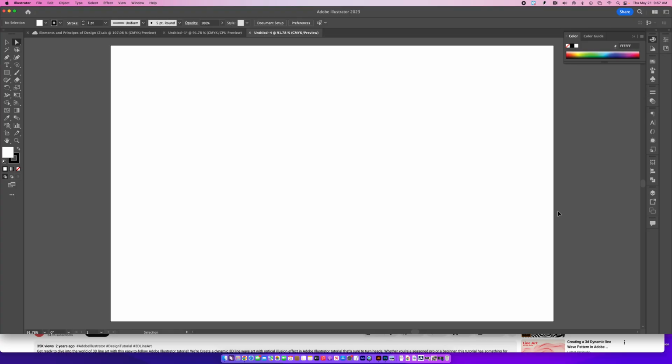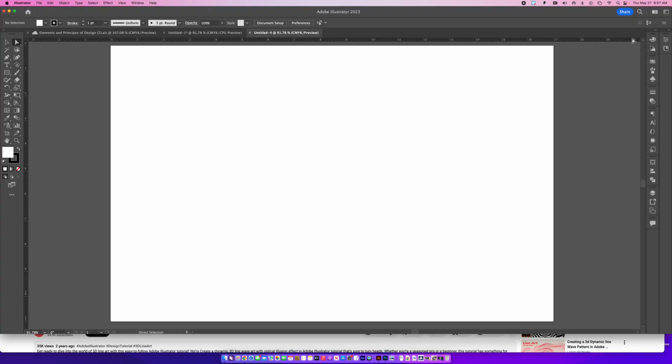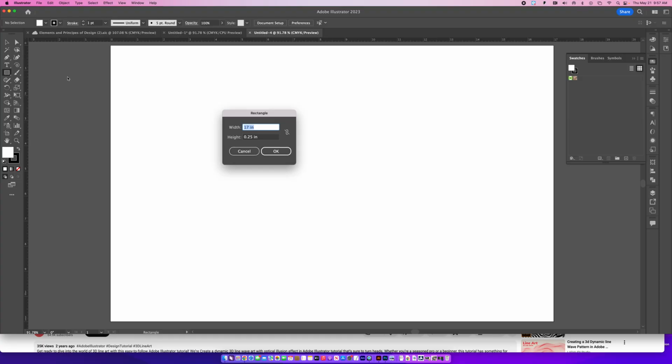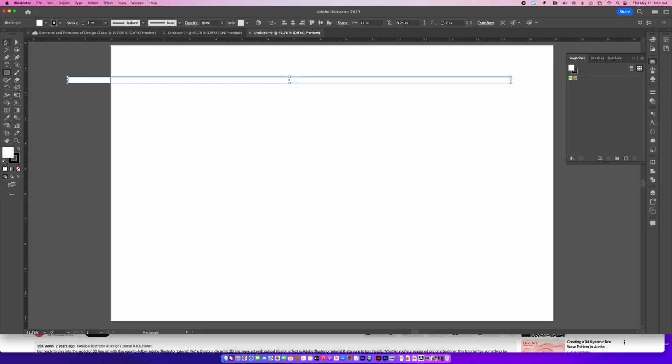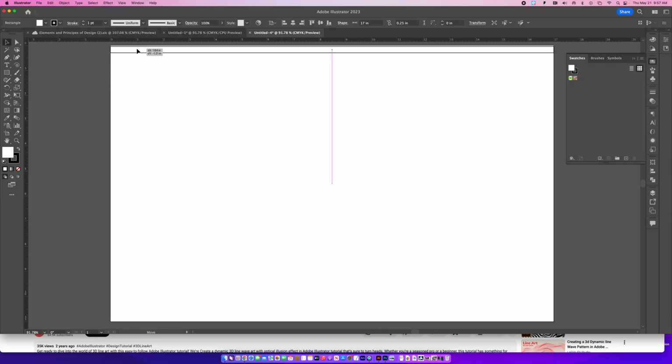I'm just going to press Command R to have my rulers up because I love doing that. And what we're going to do right now is click our rectangle tool, and then click our screen so the box comes up. We're going to do 17 inches wide by a quarter inch high. All right, and we have our first box, and I'm going to line it right to the top.